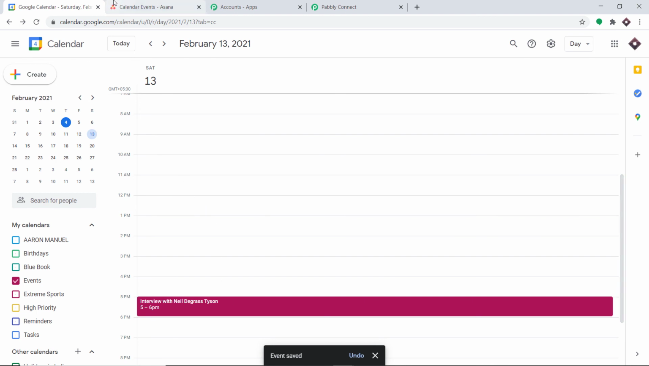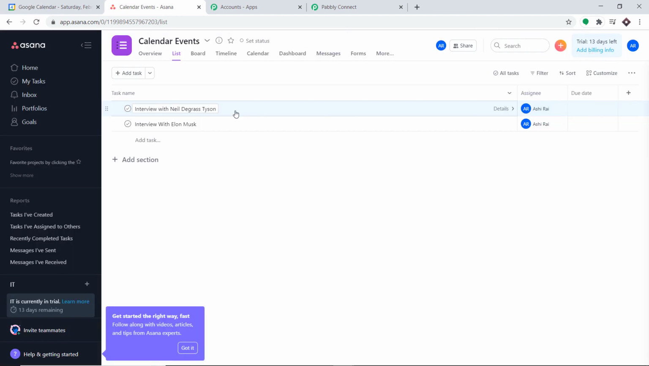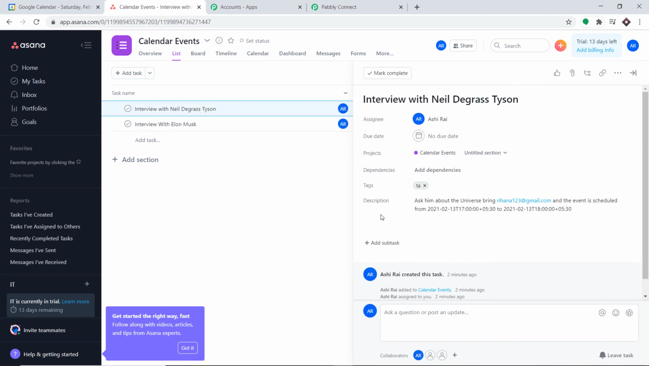So what I'm going to do here is I'm just going back to Asana to check, do we have an event? So let me refresh this. Yes, of course, there is a task called interview with Neil deGrasse Tyson. So let's explore. Okay, so this is the description. Ask him about the universe, bring Rihanna, and event is scheduled from this time to this time. Excellent. So our integration is working absolutely fine. This means anytime a new event is scheduled in Google Calendar, it will be reflected as a task in Asana.